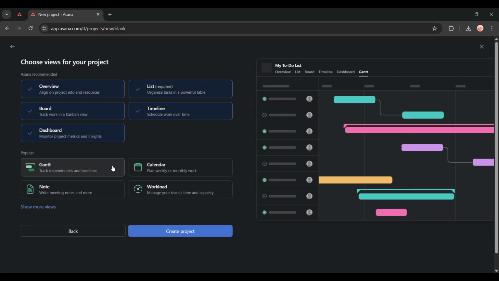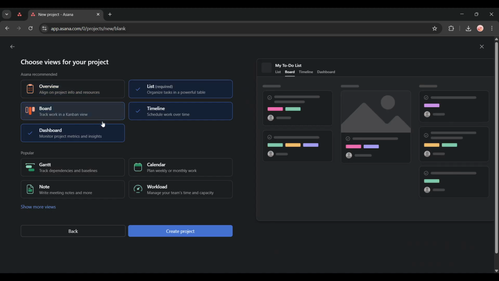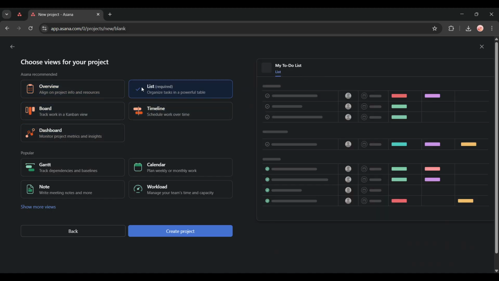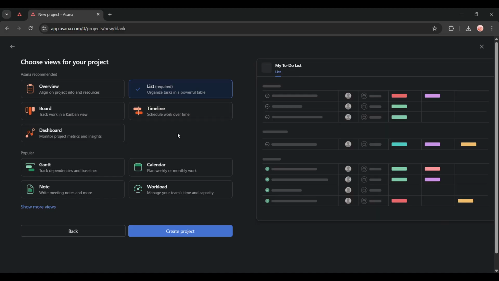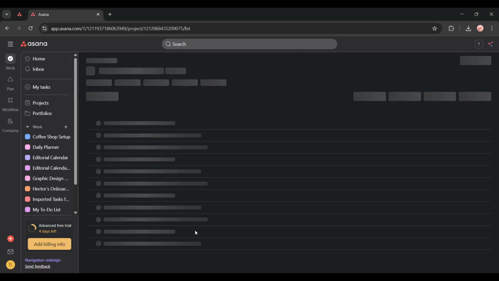Next, you'll be asked to choose a view. For managing a simple to-do list, the list view is your best bet as it displays tasks in a straightforward, easy-to-scan format. Select List, then click Create Project to finalize your setup.